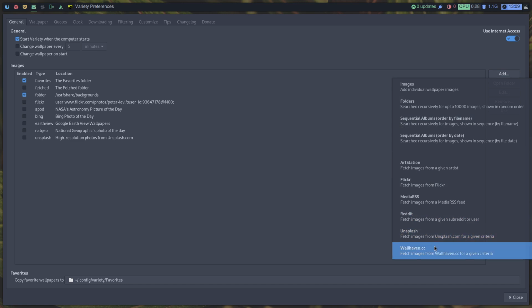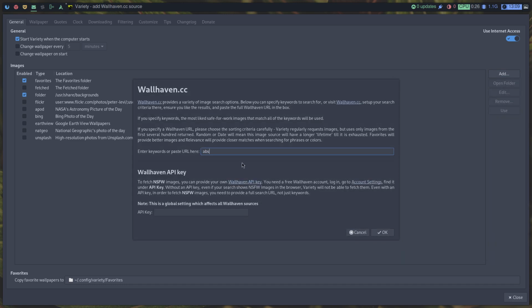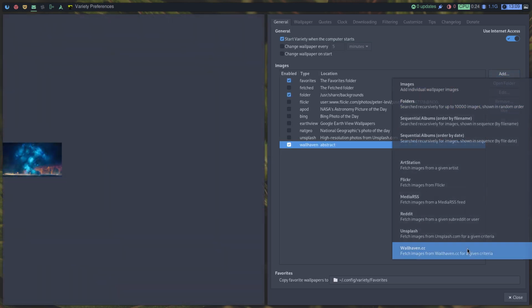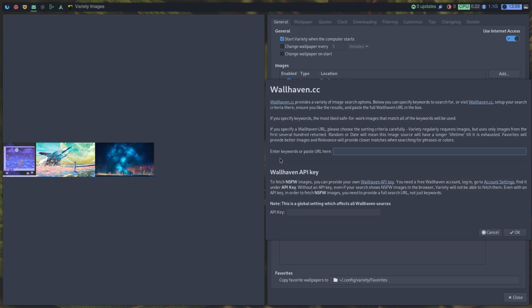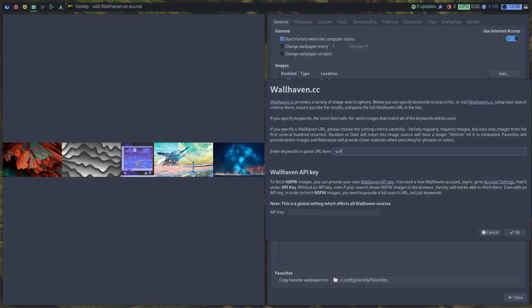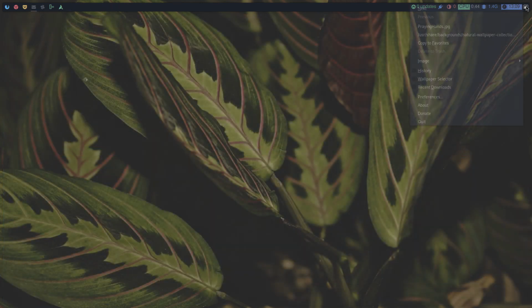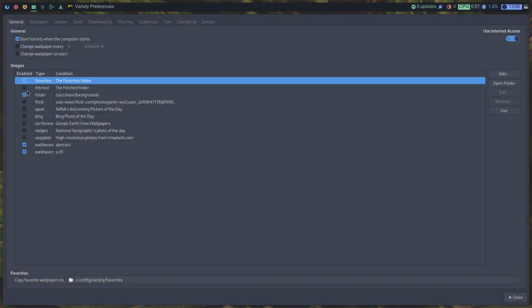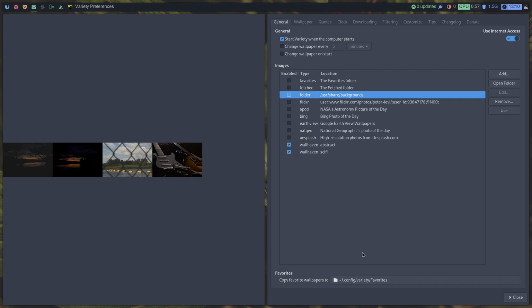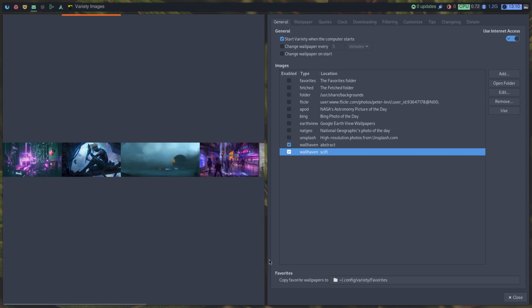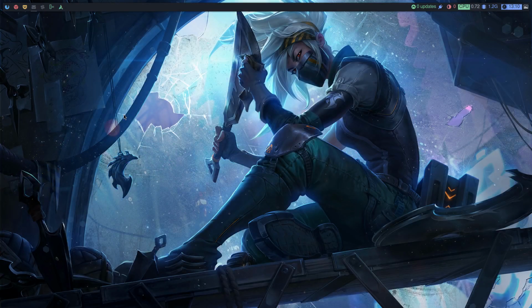Preferences. Add. Wallhaven. Abstract. Okay. Add. Wallhaven. That's a nice one. Sci-fi. Okay. Close. Now we're going to get rid of the normal ones that we know already, so we don't only see the special ones. Abstract. Which one? Sci-fi. Up. Close. So now we have this.